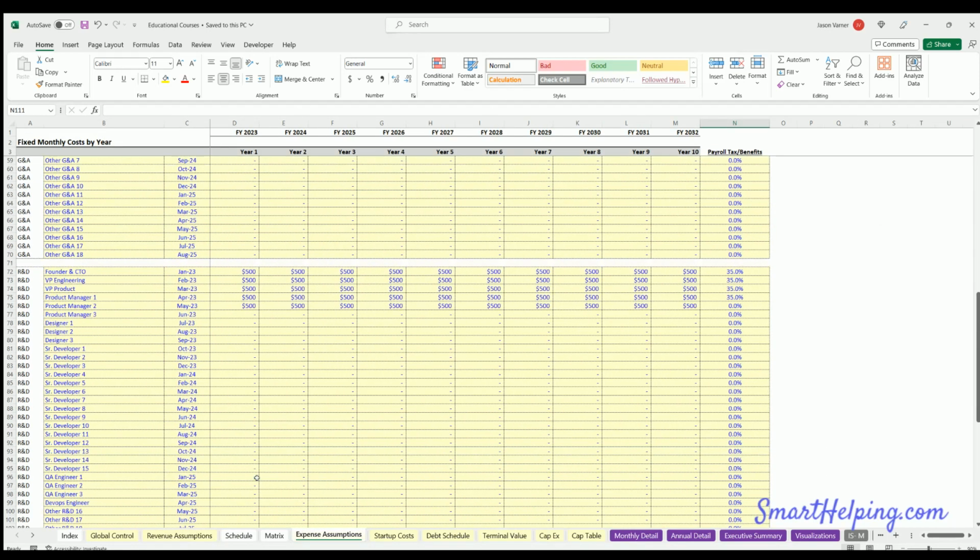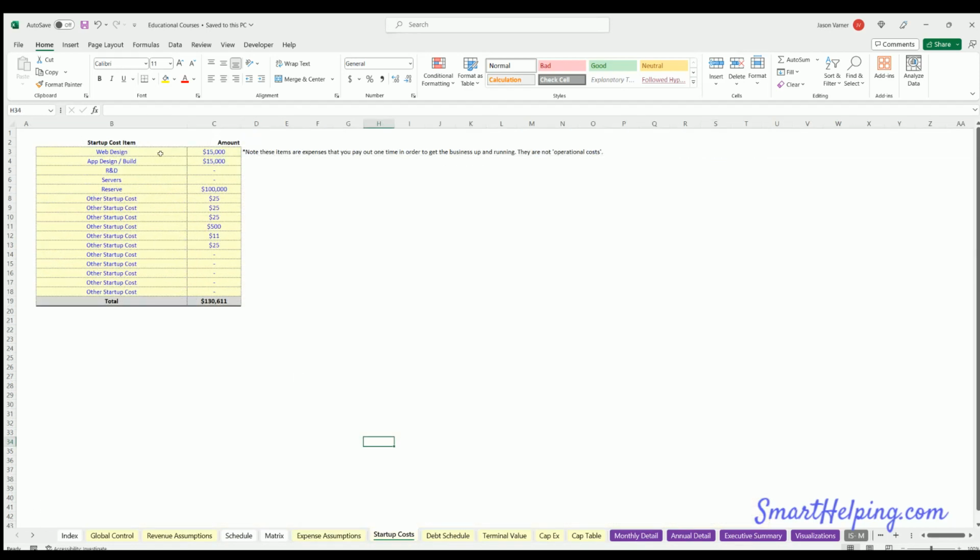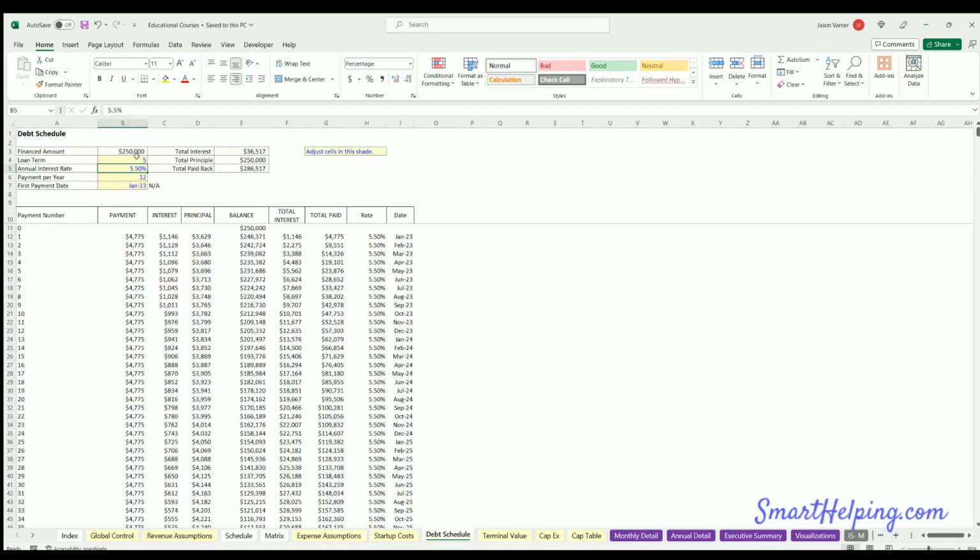Okay, expense assumptions, startup costs. These are other one-time costs that you won't have anywhere else. If relevant, you could put them here, maybe web design, an app, what have you. Debt schedule, this is where you can define the terms of any debt that you entered on the control tab. Maybe it's a 20-year term, your interest rate here, payments per year, and the start month of that.